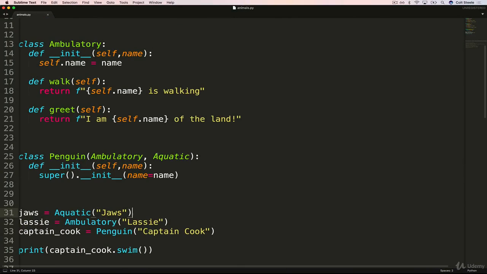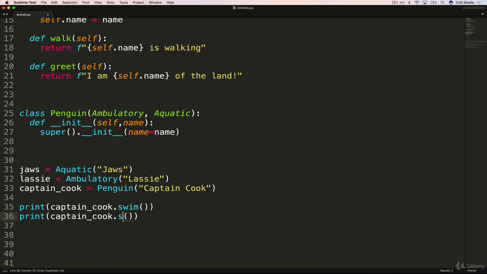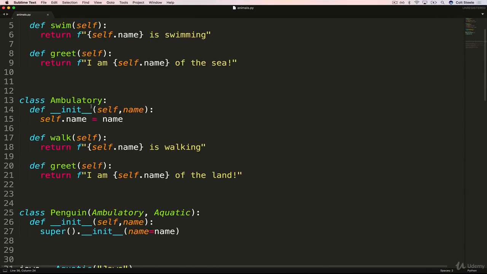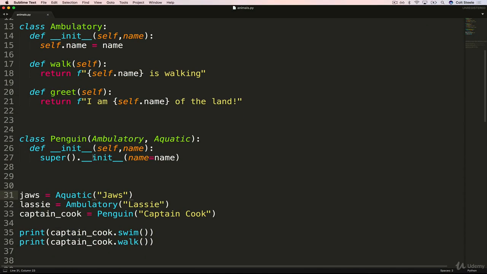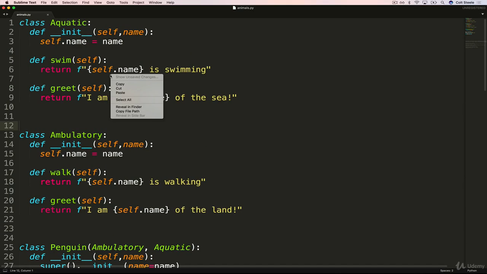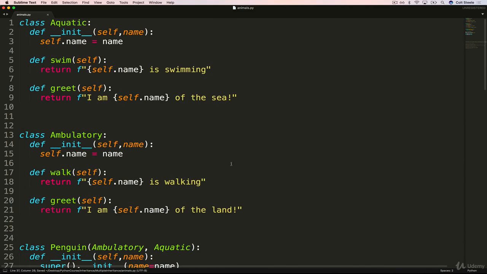All right, so that's coming from the aquatic class. If I do the same thing, but this time I do walk, that will be coming from the ambulatory class. And I get Captain Cook is walking. All right, so that's coming from ambulatory. So we have proof now that penguin is getting methods from both parent classes. Now the question is, when I call .greet on Captain Cook, which greet is going to be called? Any guesses? We have two.